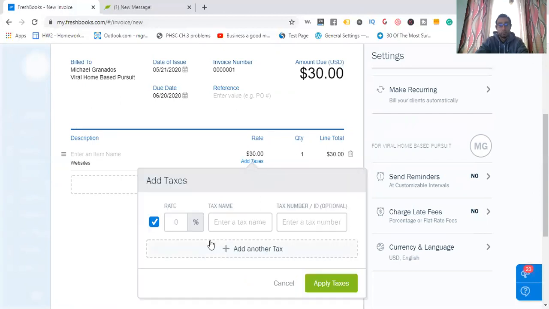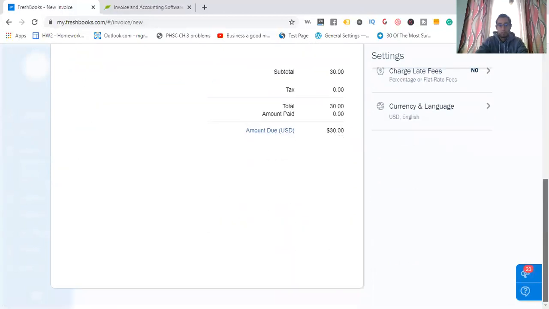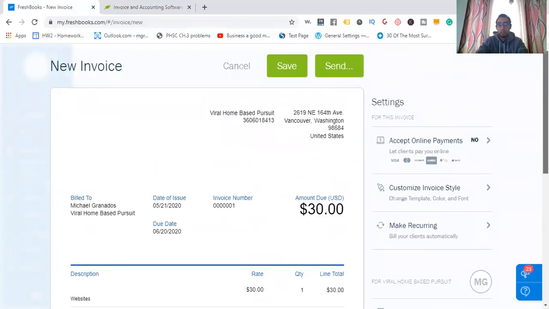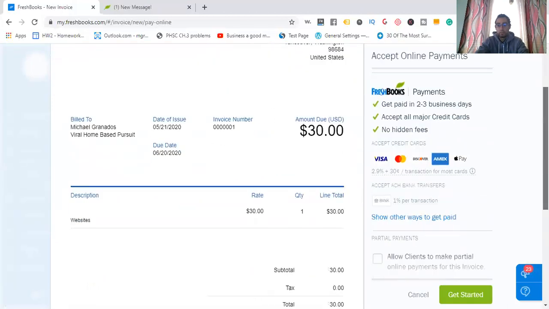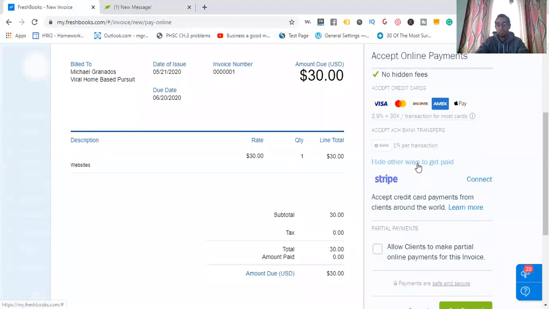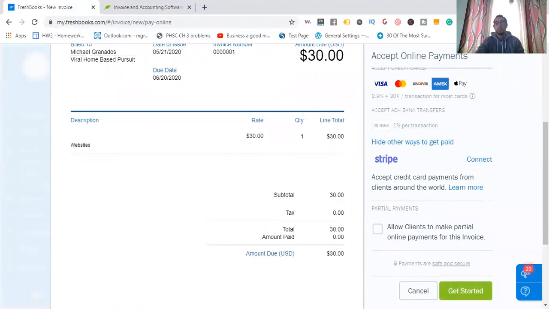We can add taxes to it if you have a tax. What is the tax rate percentage? 10%. Tax name, tax number ID. You know how that goes. Okay, and then we can go to settings for this invoice. Accept online payments. We can change that to yes if you want to. And you can show other ways to get paid, Stripe. Allow clients to make partial online payments for this invoice. You can get started for that once you're done.